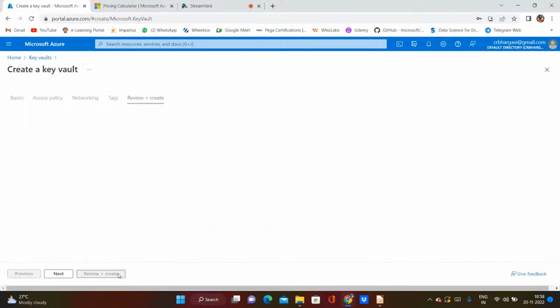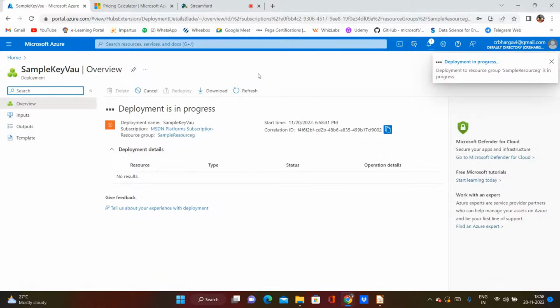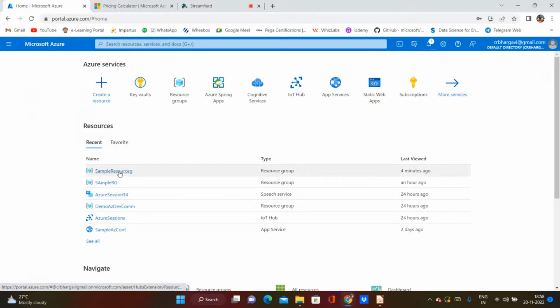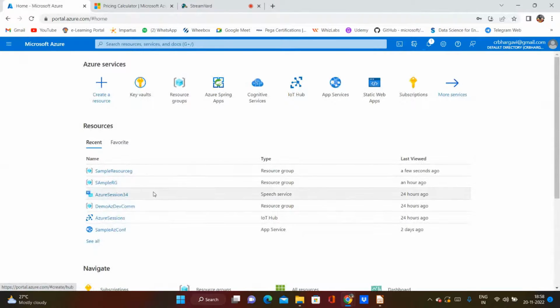Now let's get back and see, let it create. Let's see, it is initializing the deployment. Let it complete. Now let's go back to the resource group and check whether this key vault will get mapped under it or not. The resource group is the same thing, right? So it would get mapped here when we create the resources there. Since it is in progress, it is not yet displayed.